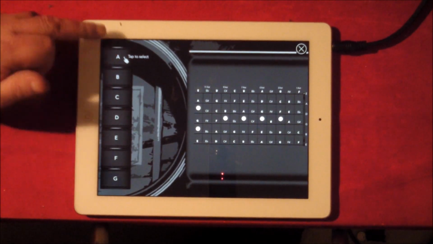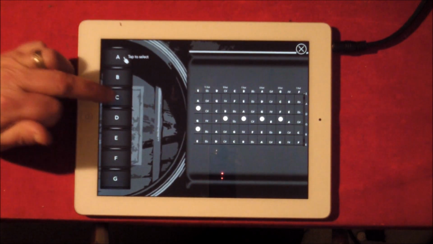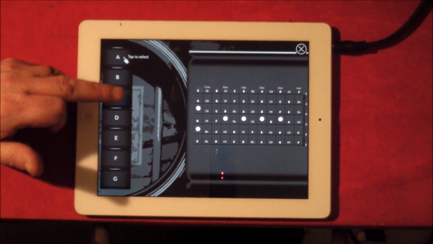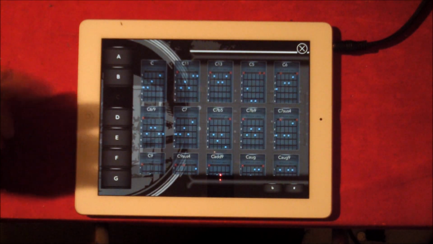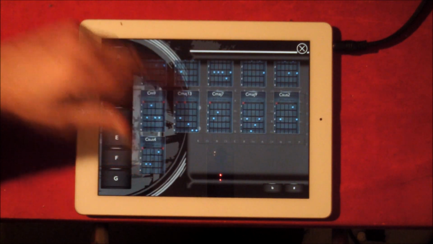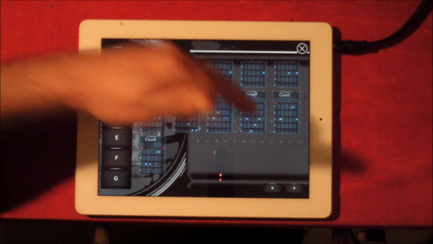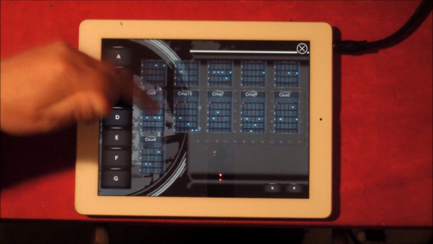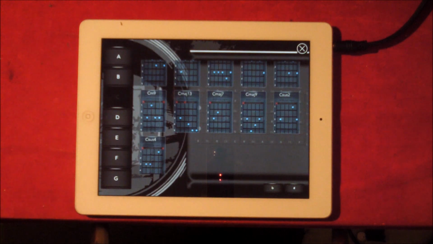Now this part here, which goes from A to G, which is the notes, your basic piano and guitar notes, this is so cool. If I hit C, for instance, or any of them, but if I hit C, it gives me all the C chords. And that's really great. Now I can sample any of these. How brilliant is that? I know there are probably other apps out there, but I really like this. It's so easy to use.